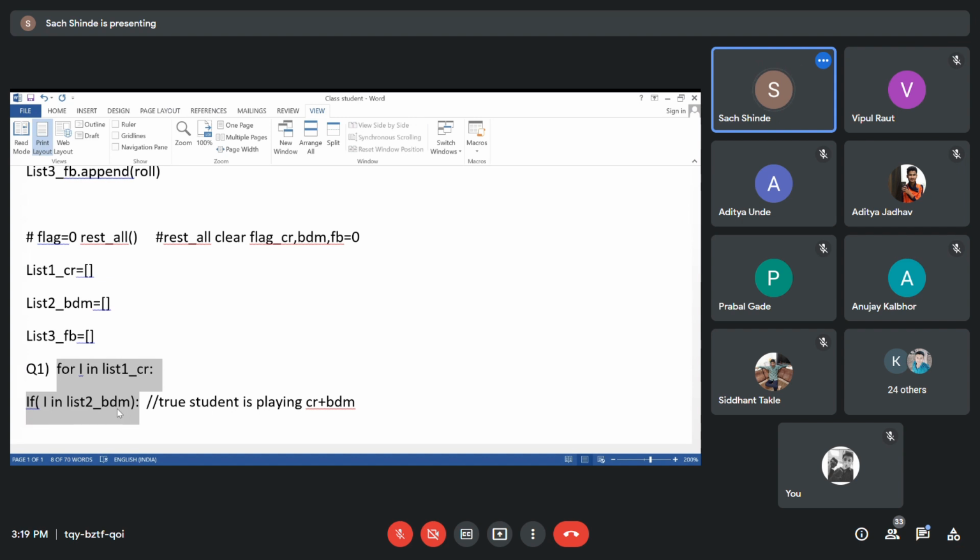Everyone understood the concept of how query one can be solved? Yes, participants, any question or any ambiguity that you are not able to understand in the algorithm? So what is list one underscore cricket? That means it will contain all the student roll numbers which are playing cricket. And if any roll number is within these two, that is in badminton, then it simply implies the student is playing cricket as well as badminton, and query number one is over here.